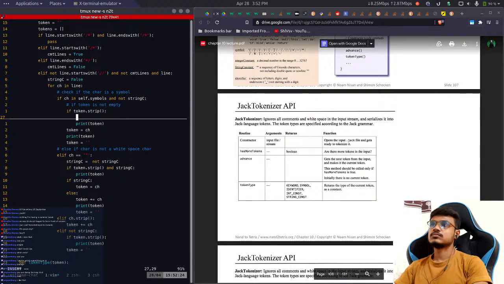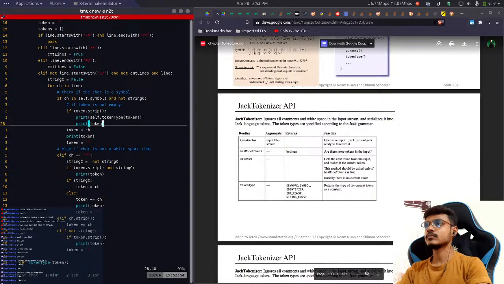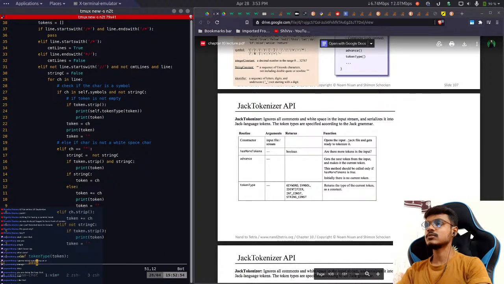So we'll do something like this: print, and we'll call token type. Wait, self dot token type. We'll pass the token to it. So this should print the token type. Now let's write the logic for this token type method.